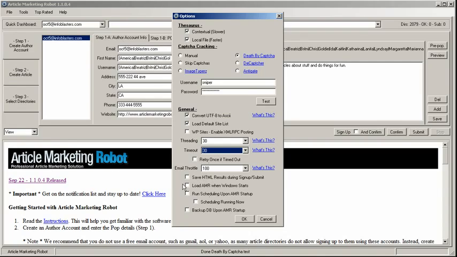Some other things you might want to look at is the save HTML results during sign up and submit. I only keep that checked if I want to troubleshoot a site that isn't signing up properly, but I think it should be. This stores the last shown HTML result from the website during the sign up and submission process.